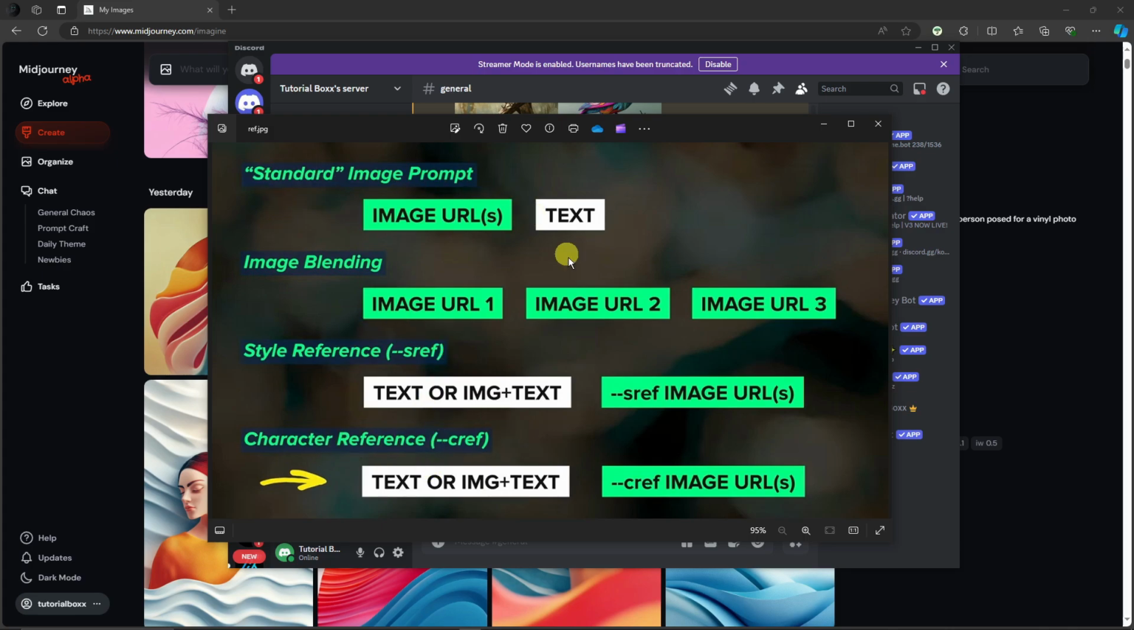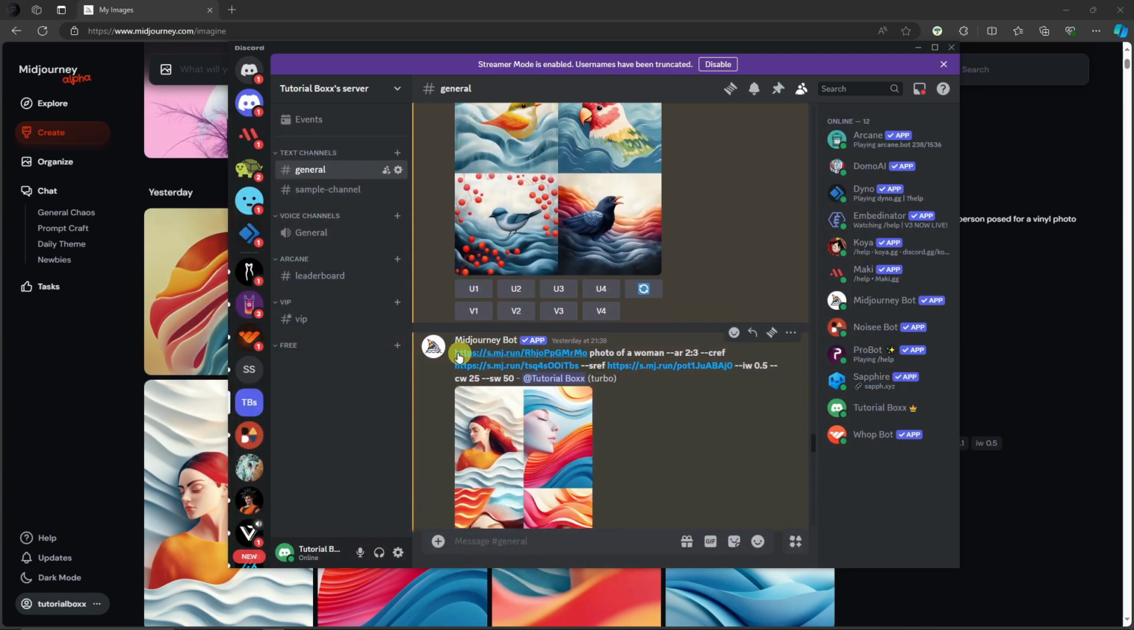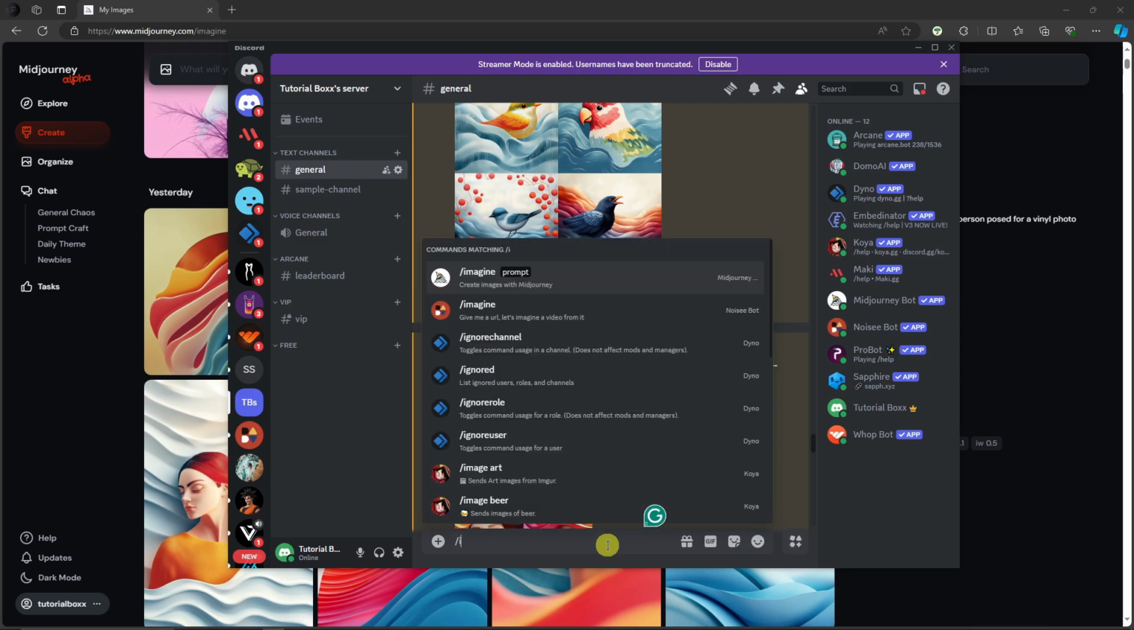Now we have so much going on here. What if we combine everything? So I have a sample prompt right there. As you can see, I have the simple text, photo of a woman, the codes are right there. I have sref, I have style weight right here. I also have CW.